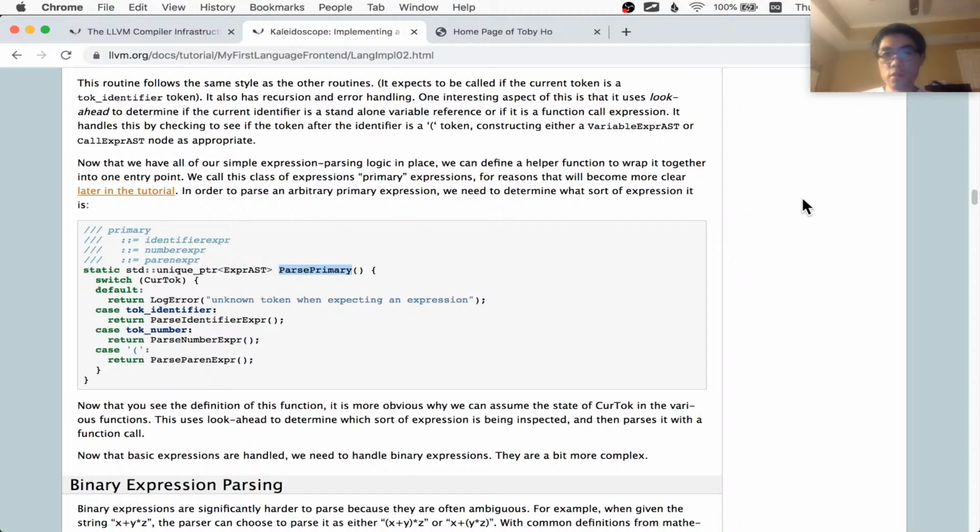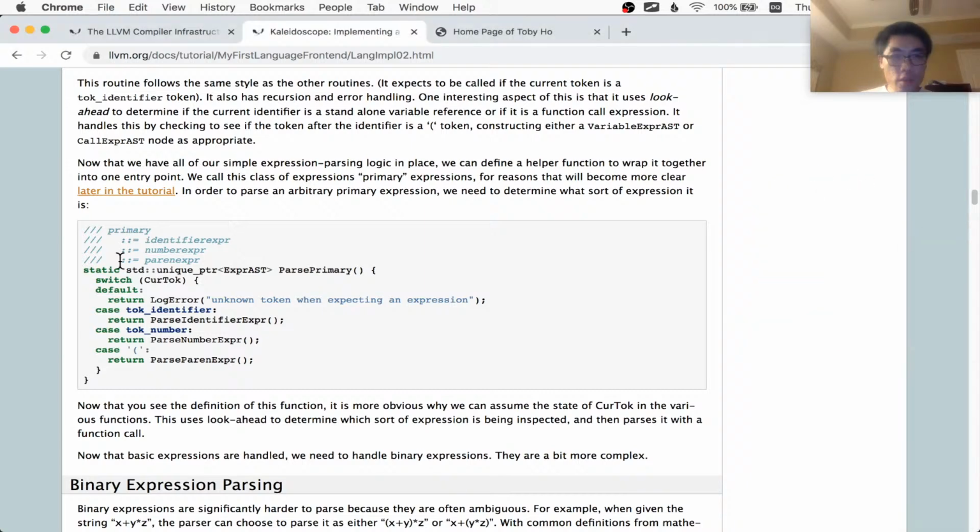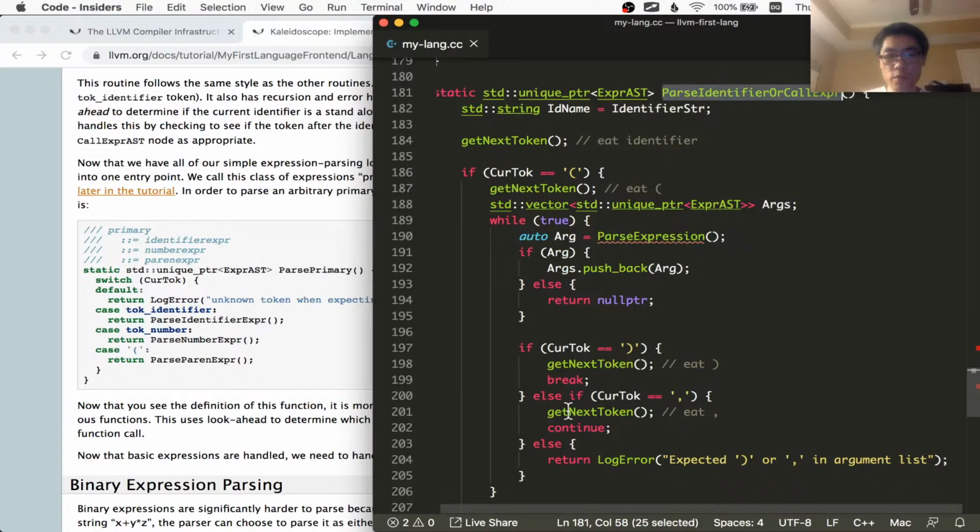A primary is either a number, or it's an identifier, like a variable, n or foo, or it's an expression that's within parentheses. All of these you can think of as a unary expression. There's only one. It can be paired with other things though via a binary expression. So that's what a primary is. So let's write this code to parse a primary.